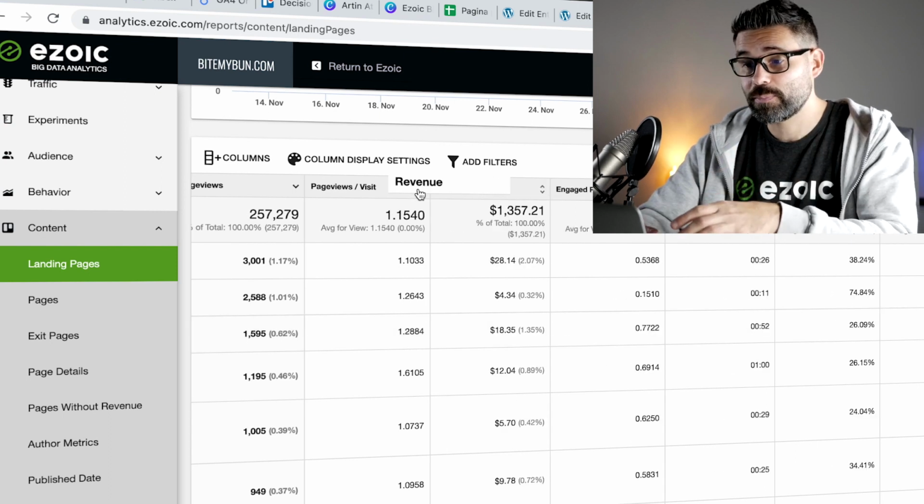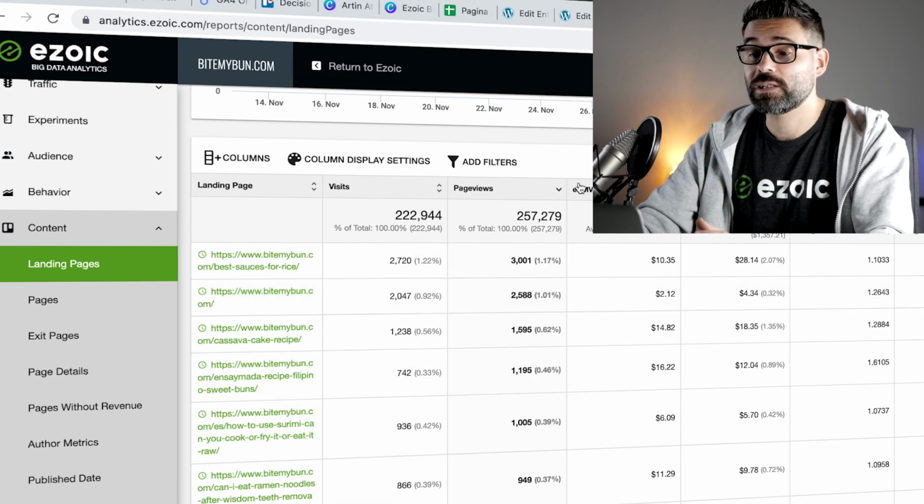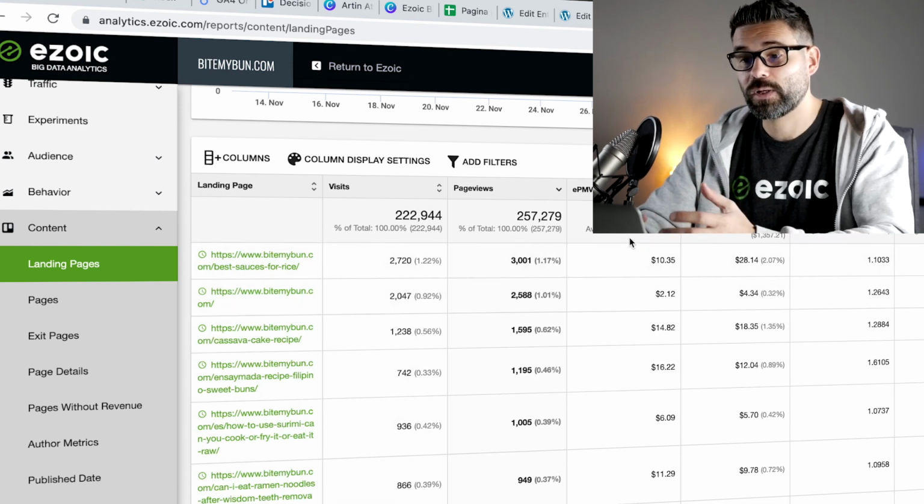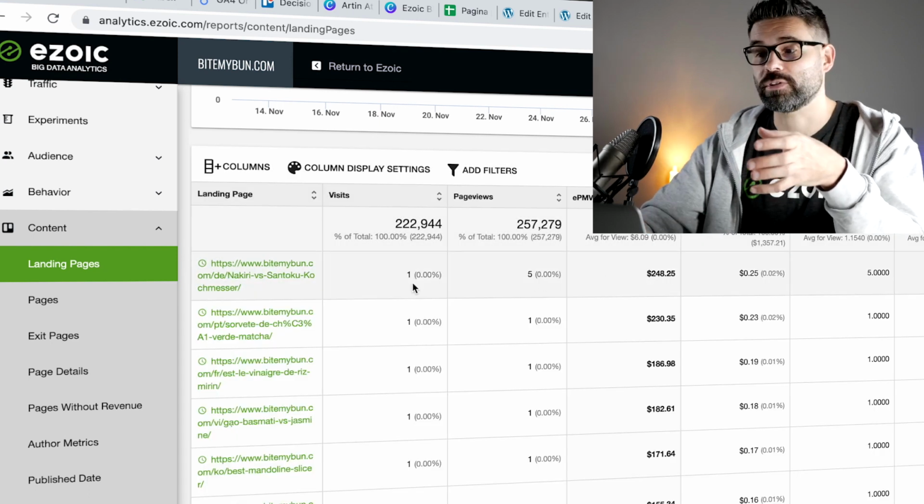But the ePMV per landing page is even more powerful. Now I can see which pages on my site have the highest ePMV. That way I know on what type of content to focus more for the highest revenue per visitor.